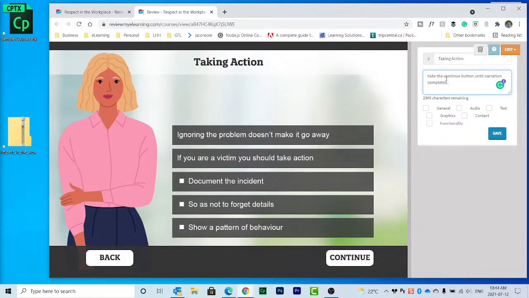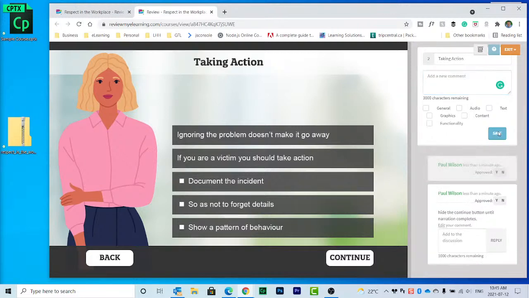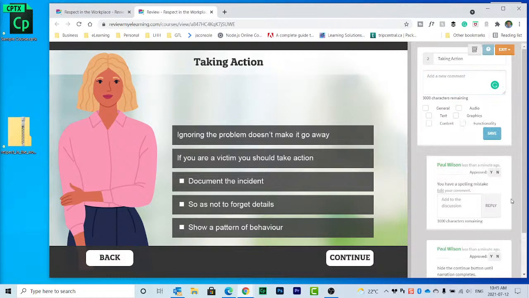I've received emails like that, or worse, like this. You have a spelling mistake, right? And they don't tell you where it is. In fact, if it's through email, you might not even know what slide it's on. But at least here with Review My eLearning, I know it pertains to this slide. And of course, it wouldn't take very long to find a spelling mistake on a simple slide like this. So that information is available there.